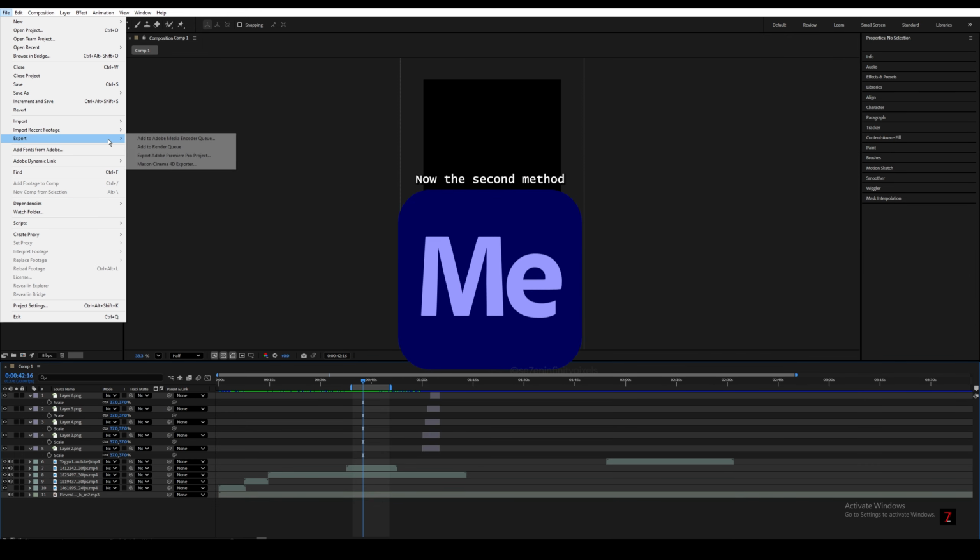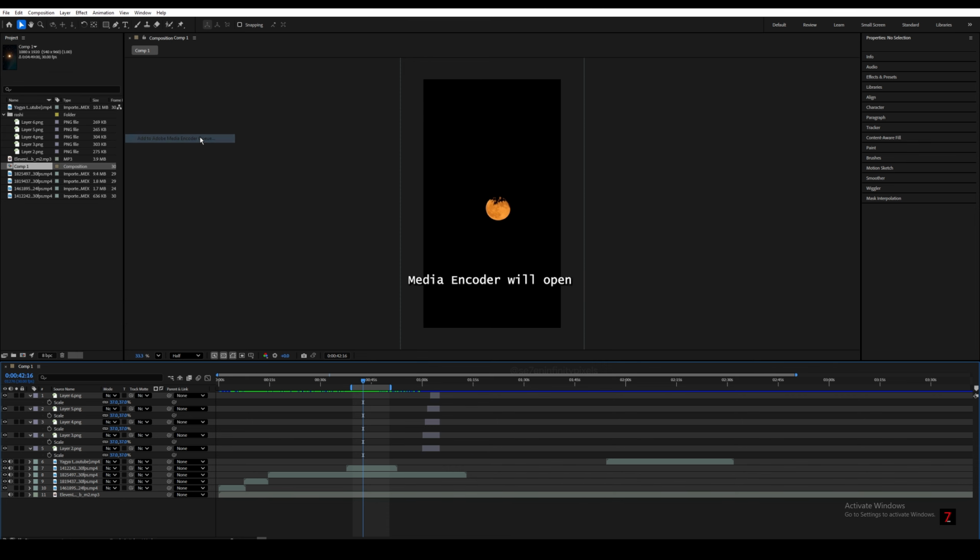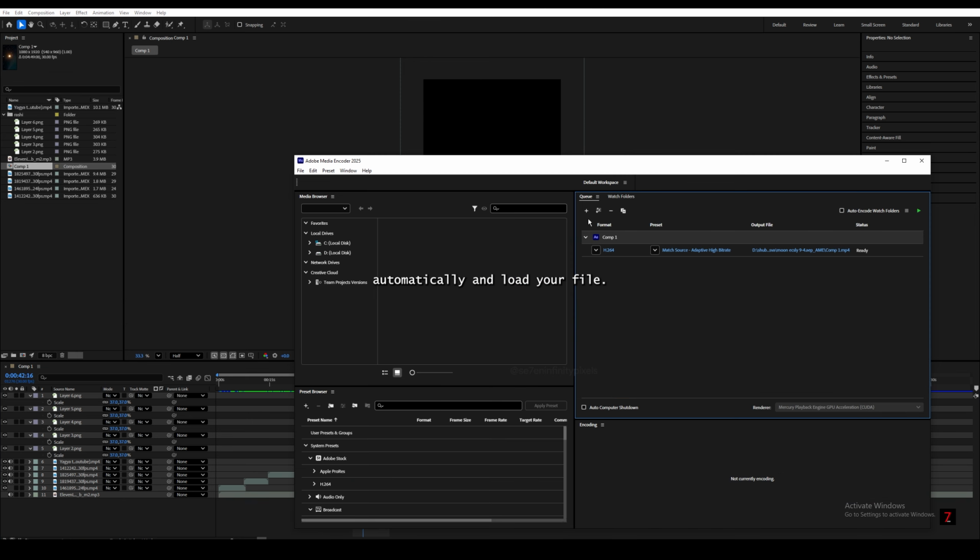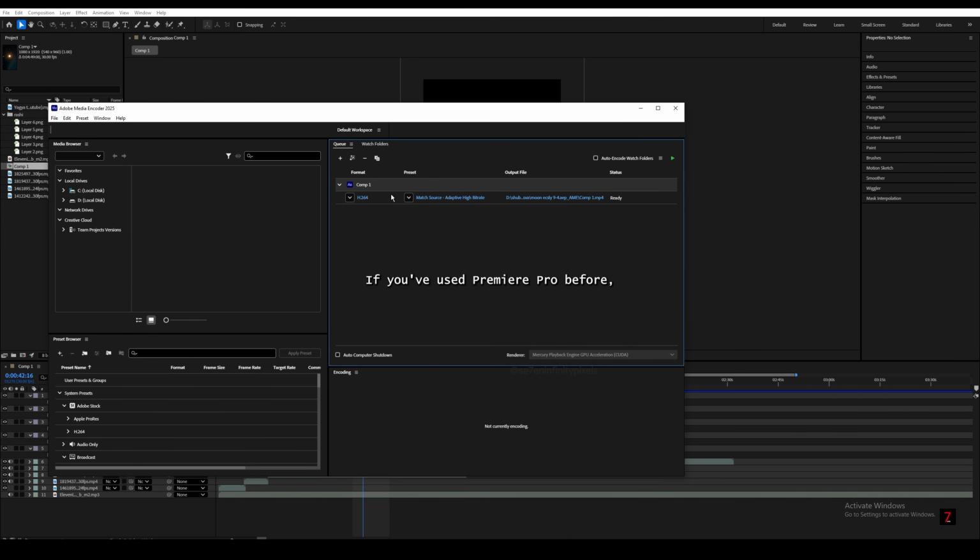Now the second method, using Adobe Media Encoder. Once you select it, Media Encoder will open automatically and load your file. If you've used Premiere Pro before, the interface will feel familiar.